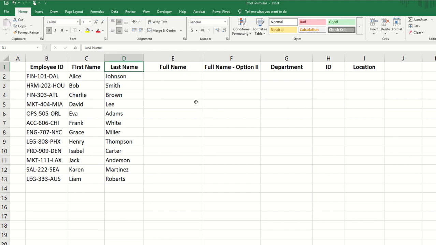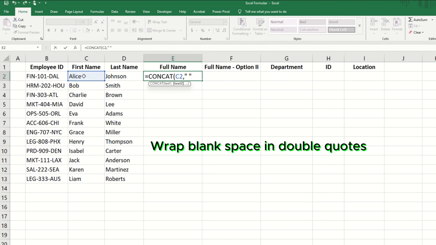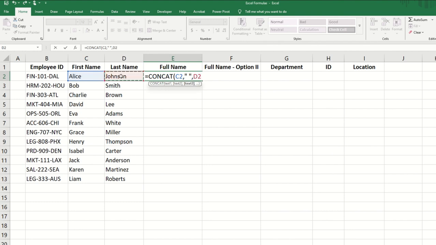Now let's take a look at some text functions. We have a list of employee first name and last name and their IDs. Say we want to get a full name from a combination of the first name and last name. For that, we need a concat function. Concat function will take all of the text you want to put together. So we'll select the first name and we'll separate the text with a space and select the last name.